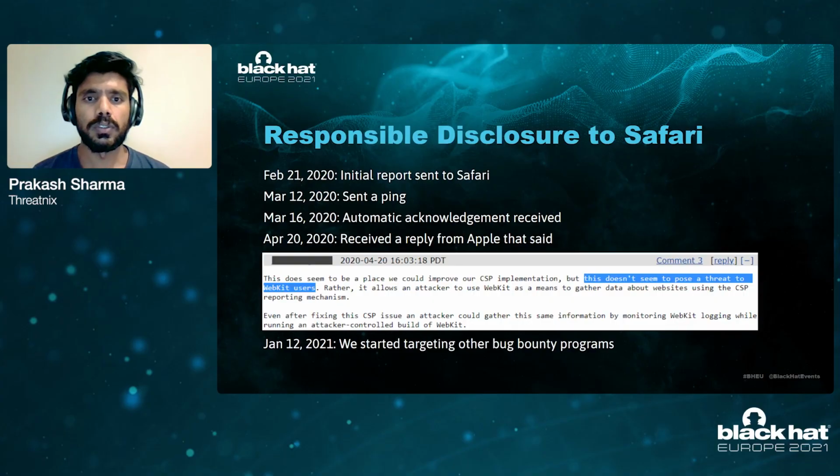The responsible disclosure didn't go as we hoped it could. We first reported the vulnerability to Safari in 2020 and had to wait a few weeks before we even received an automatic acknowledgement. After 2 months of waiting, we finally received a reply in April 2020, and to our surprise, it said, "This doesn't seem to pose a threat to WebKit users."